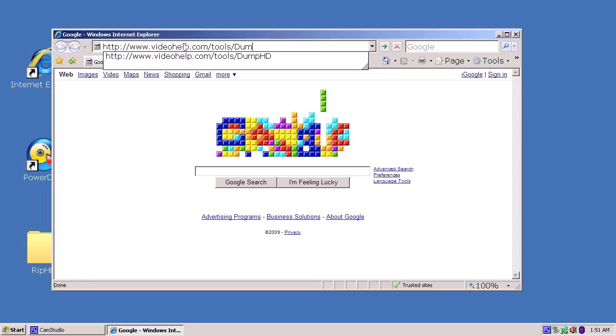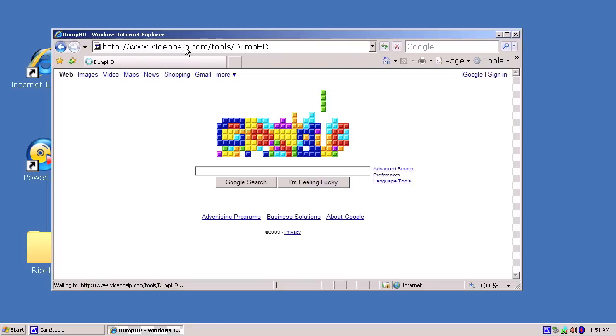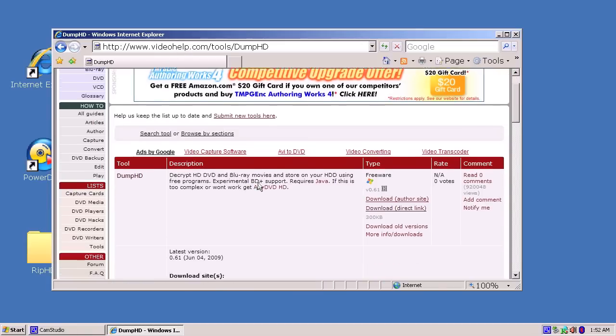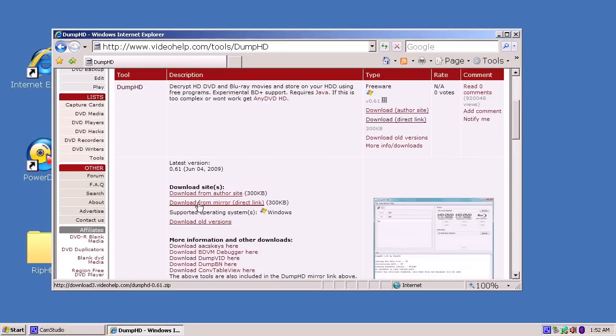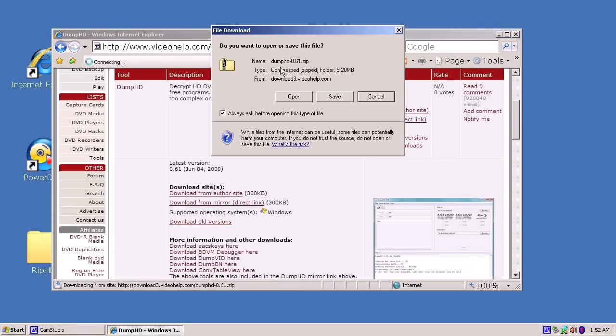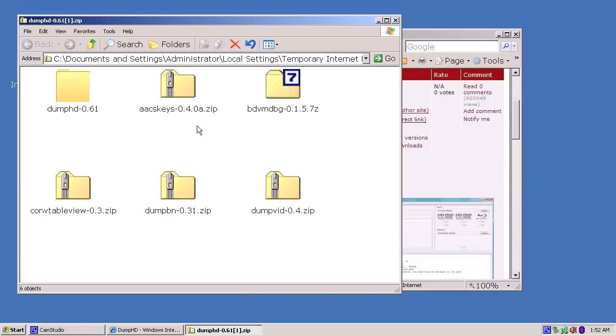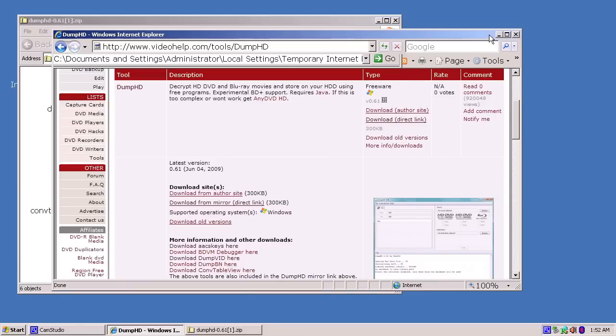http://www.videohelp.com/tools/dump/hd. Choose download from mirror direct link. We only need dump HD, dump VID, and AACS keys.